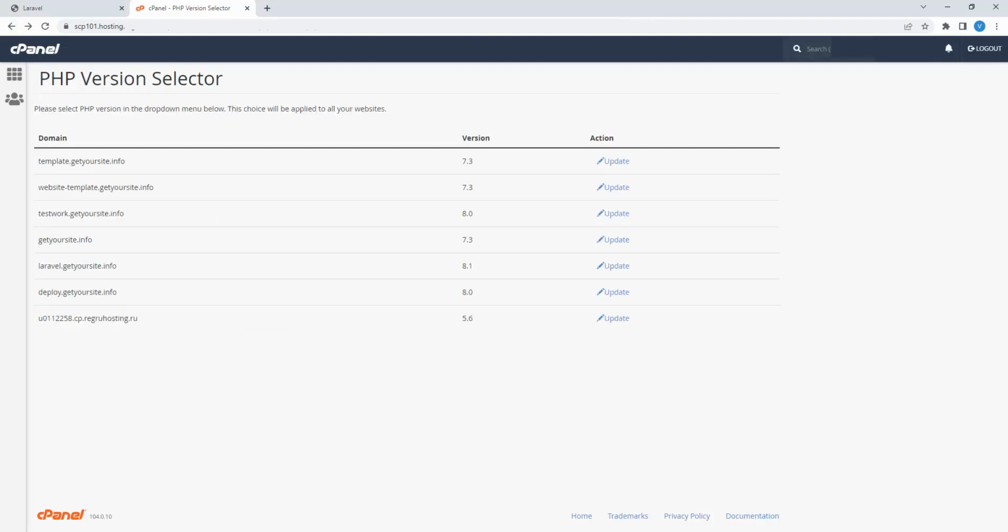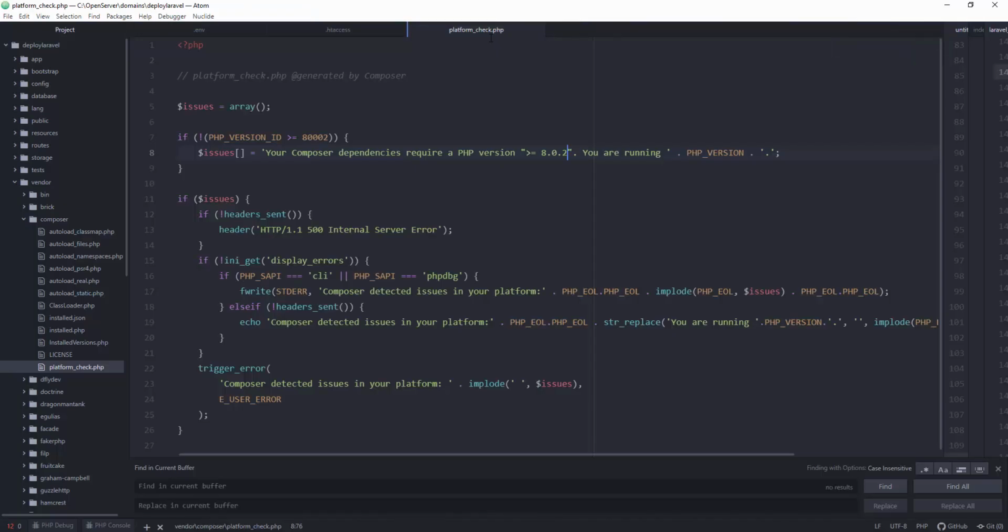Now get back to our file platform_check.php, and finally let's set the PHP version. So we set the PHP version as 8.0. So everything is okay, and now we can move to our next step.